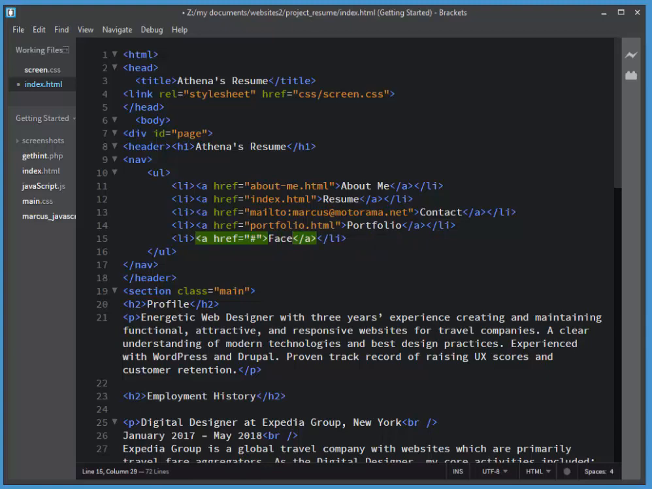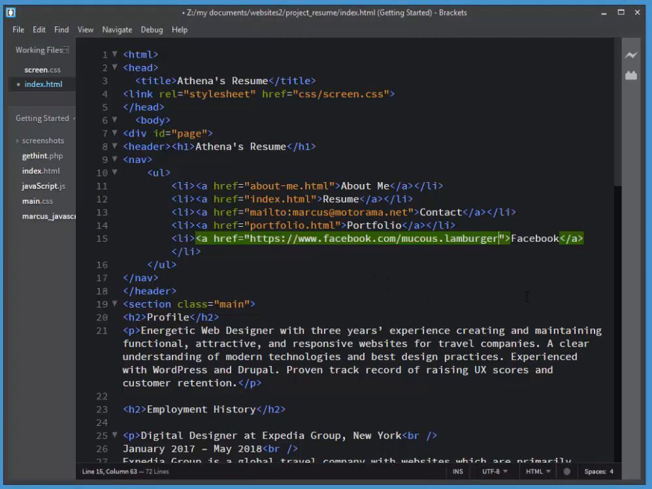In real life, I'd probably have one called social media, and it would have all my social media accounts. Facebook. And my Facebook, if you just go to your profile and copy and paste the address from the address bar, you'll have a link directly to your profile. So let me just paste that one in.